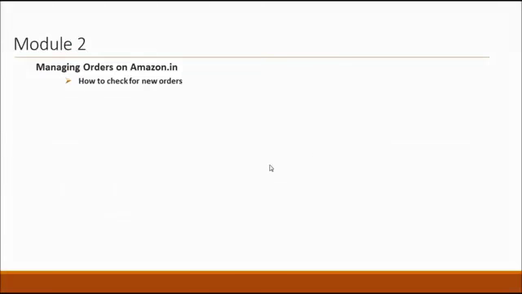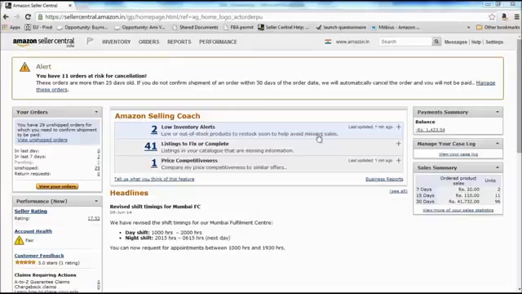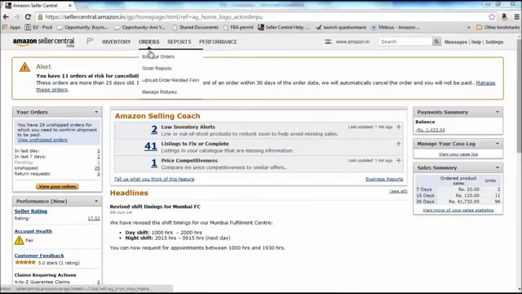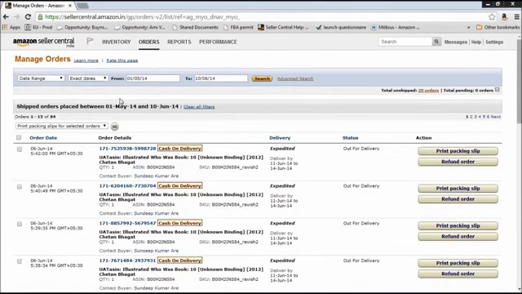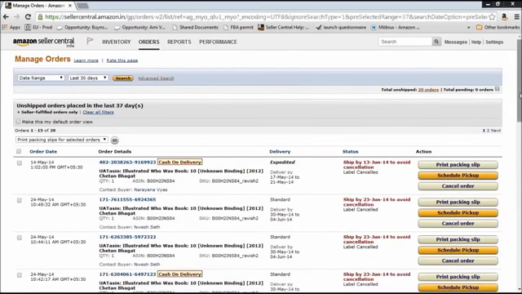Okay, so next we will look at how to process new orders. For that, under orders, let's go to manage orders. So this is how the manage orders page looks. It has all the orders that have come on your account. If you want to specifically look at the unshipped orders, you can come here. The total unshipped orders are displayed here, so you can click on that and it will take you to that page. So let's look at one order to understand what all details are displayed here.